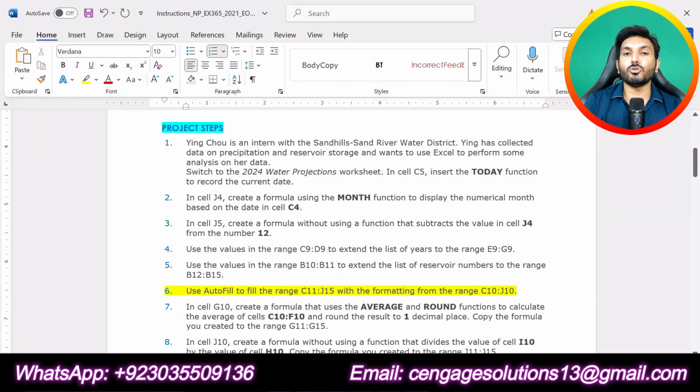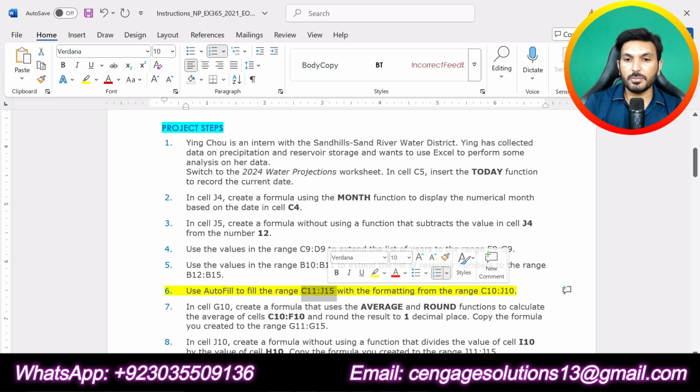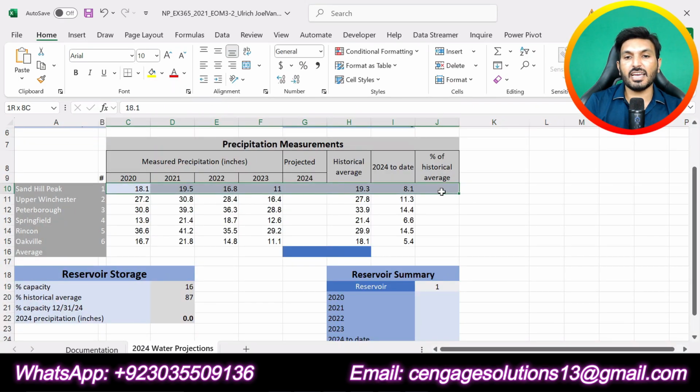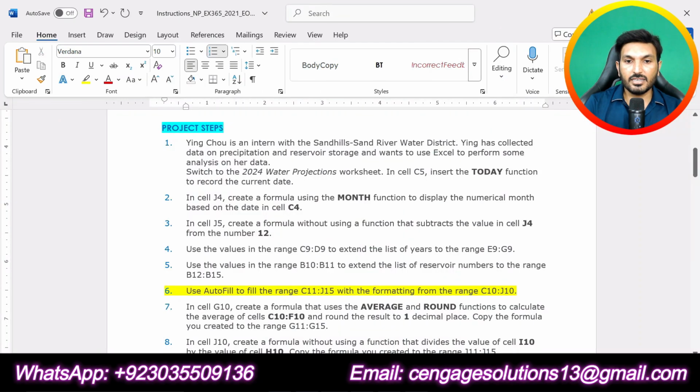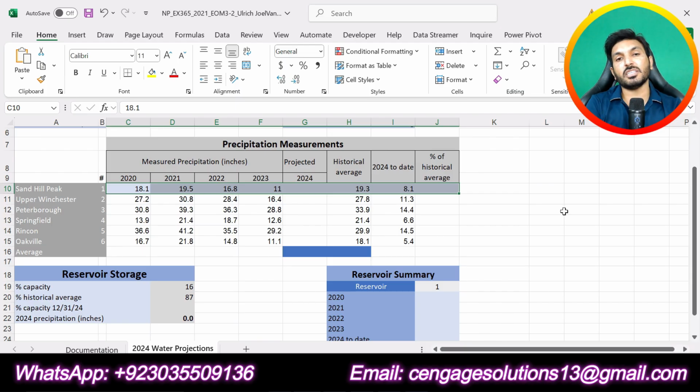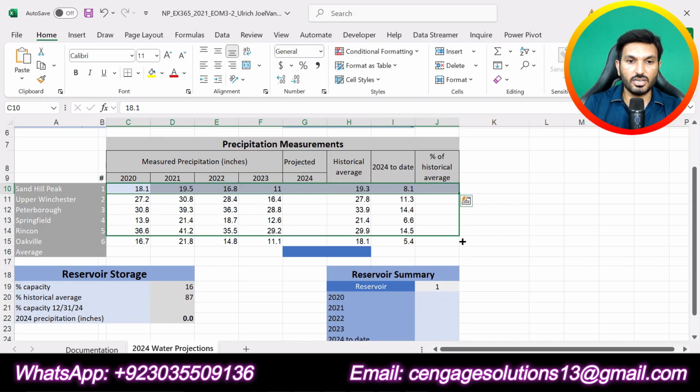Step number 6 is use autofill to fill the range C11 up to J15 with the formatting from range C10 up to J10. So you can see that C10 up to J10 has a specific formatting. We are supposed to copy this formatting up to cell J15 here. So we will select C10 up to J10 and for this purpose to copy this formatting we will use fill handle. So drag the fill handle down up to cell J15.